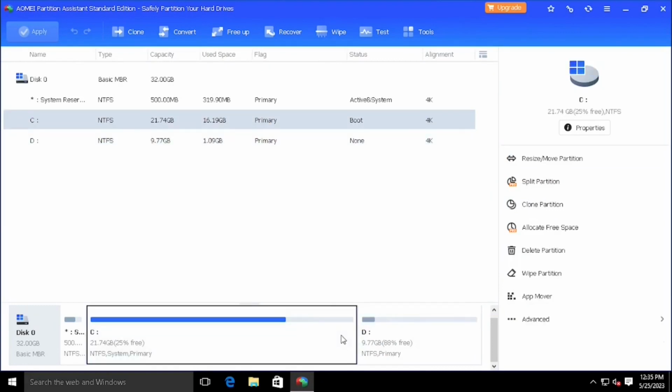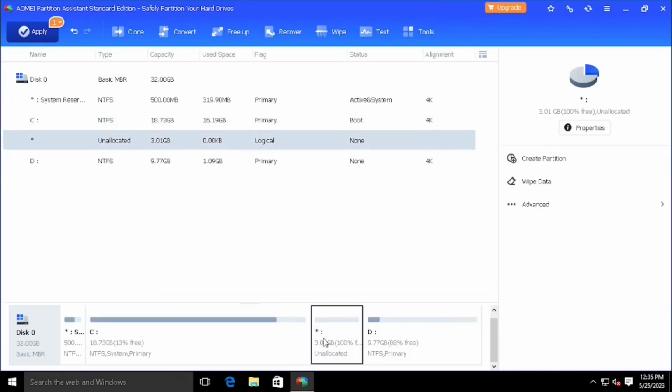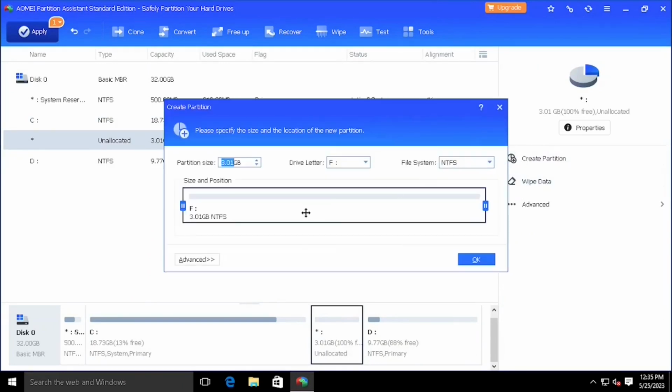Here we are going to check how to resize the partition. First, select the partition, then select the resize or move partition option. Once after selecting that option, we are able to resize the partition. Once after resizing, press the OK button. Once after selecting the free space, the new partition, the partition letter will come. Here we have created a new partition. The partition letter F is automatically taken.